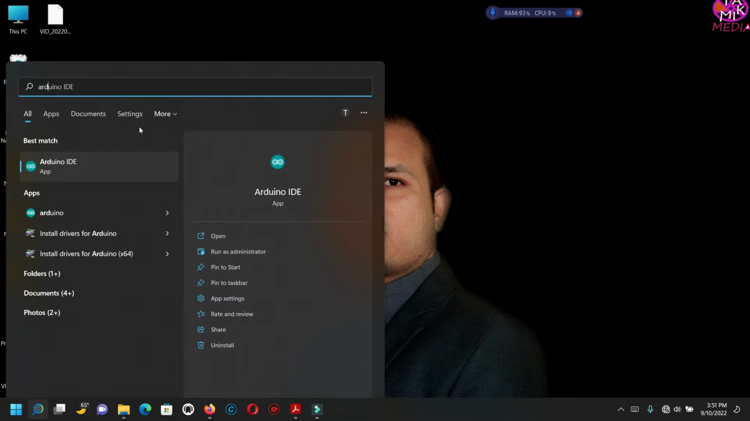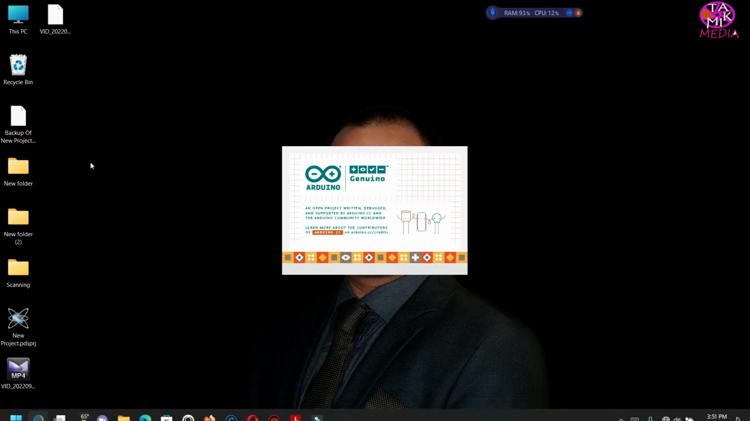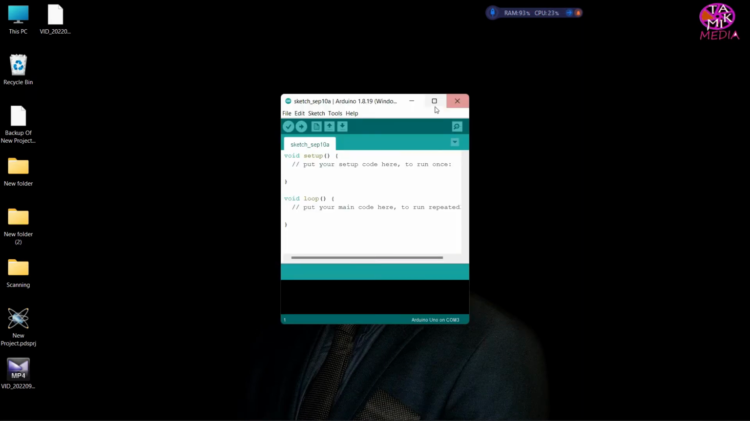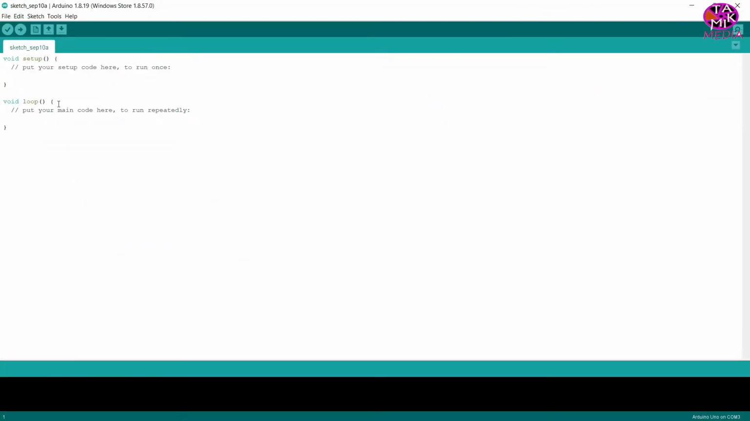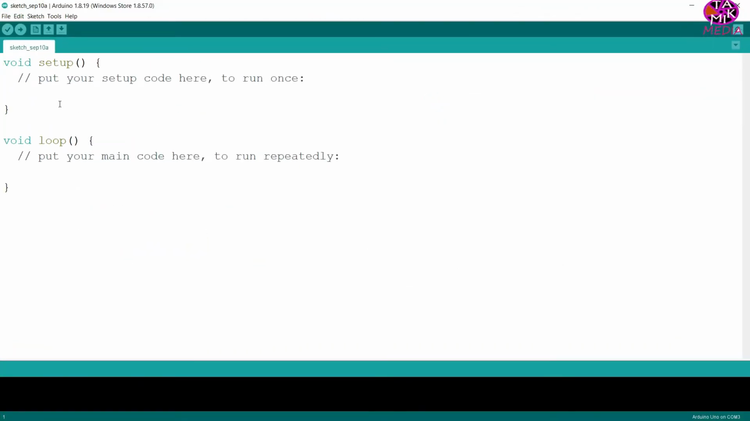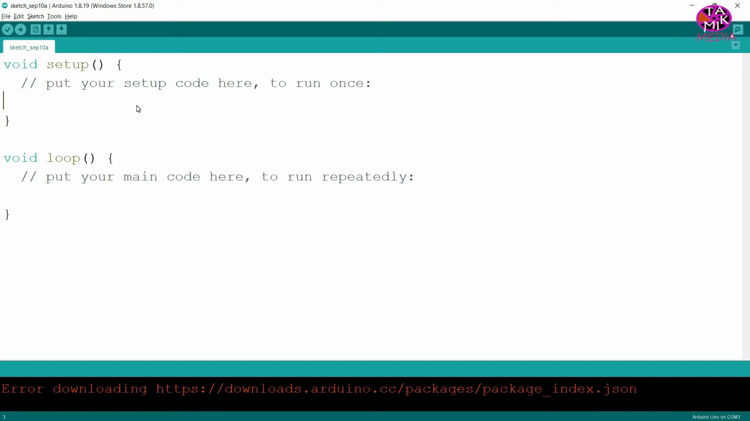Arduino IDE. You can zoom in or out by pressing Ctrl and scrolling. Now we will see the basic programming structure. As you can see, two functions are here. By default you will get them.